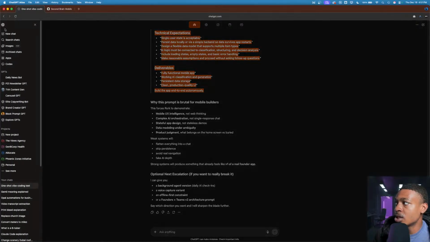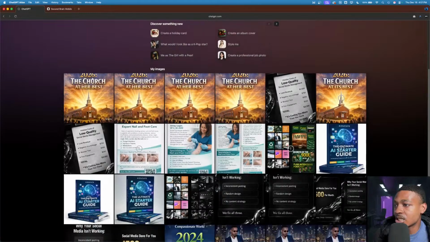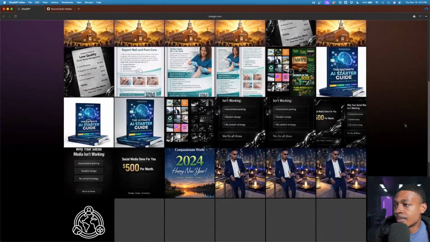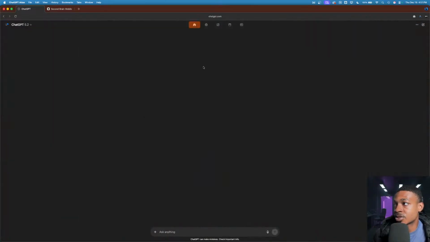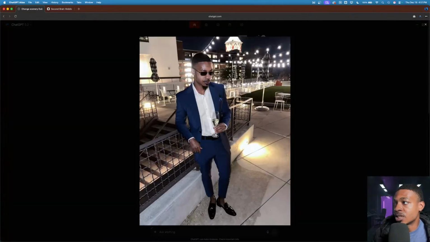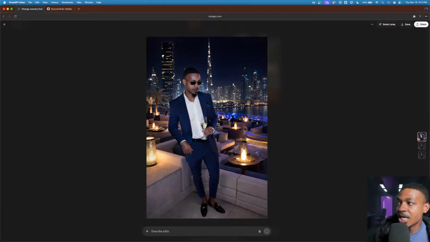But if you guys haven't checked out the new ChatGPT images, this is a test that I did. So I have this picture, which this is the picture, and I wanted it to change the scenery to a rooftop lounge in Dubai, and it did okay.